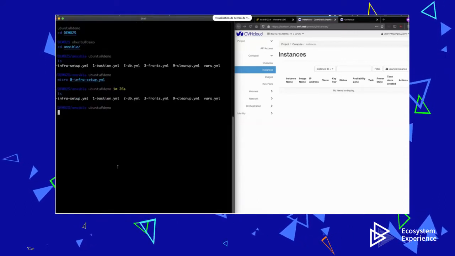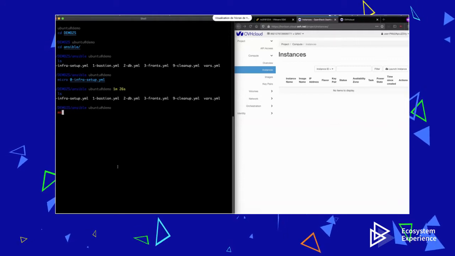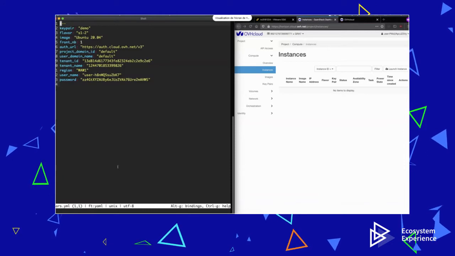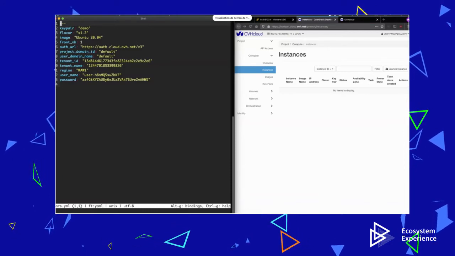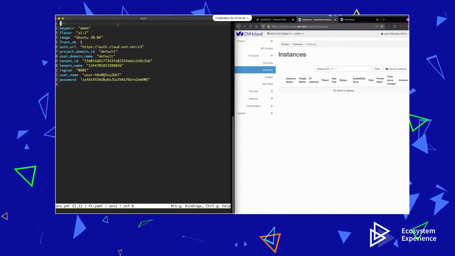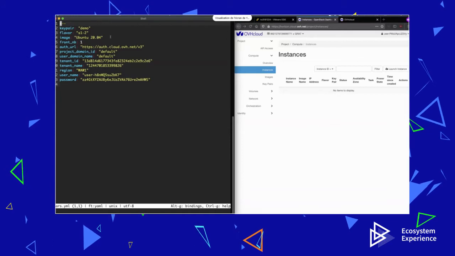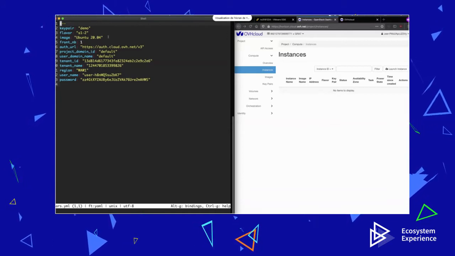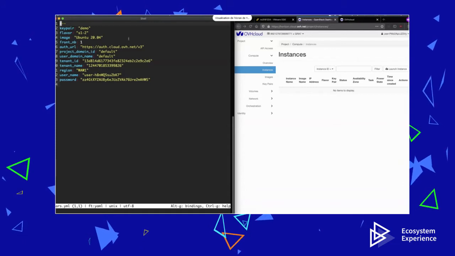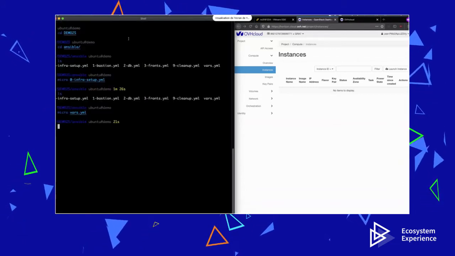Let's see what we have in the variables. Here we'll see some information: the keypair name, the flavor we would like to use for deploying the VM, and the image, which is based on Ubuntu 20.04. We'll also have the front numbers, and I also keep information about authentication if I need it.